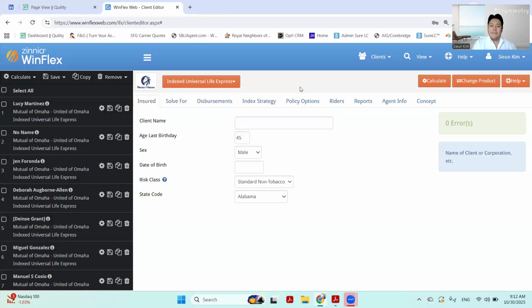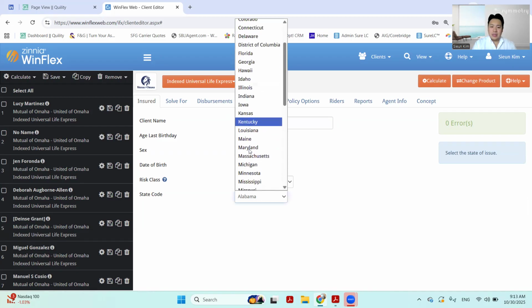On here, you put the basic information. We're just going to put John Smith, and might as well do 45 male. You have to put at least one of age or date of birth, so let's just leave it at 45 for now. This one, standard non-tobacco, and let's just say it is Texas.